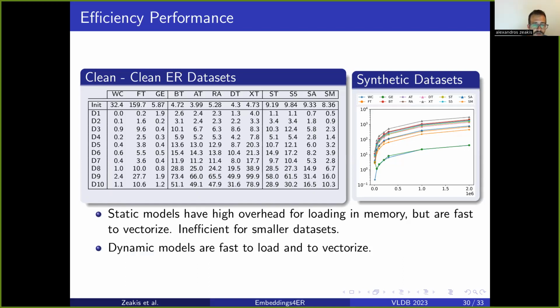And now, studying the efficiency performance, the static models have higher overhead for loading in memory, but they are fast to vectorize. Thus, they do not pay off when we want to vectorize small datasets. This does not seem to be a problem for larger datasets, though, like D9 or D10 in clean linear datasets, or the synthetic ones. On the other hand, dynamic models are fast to load and to vectorize in most cases.